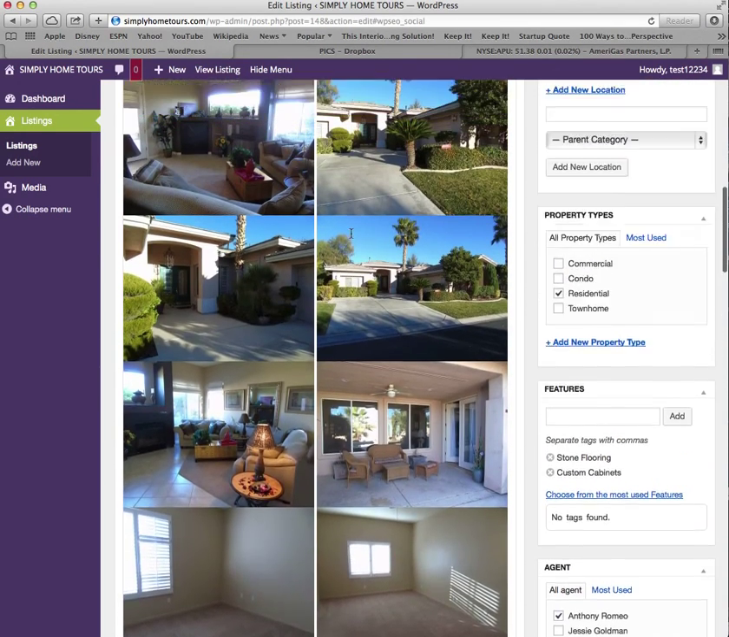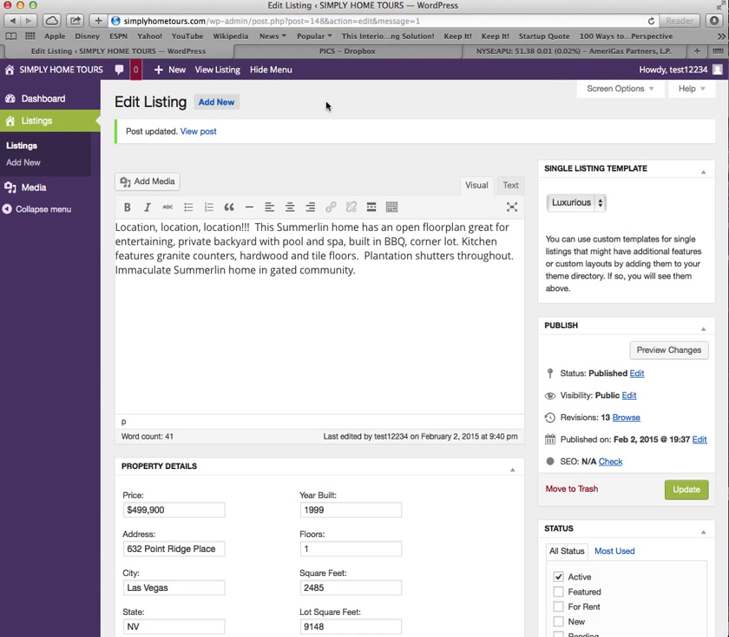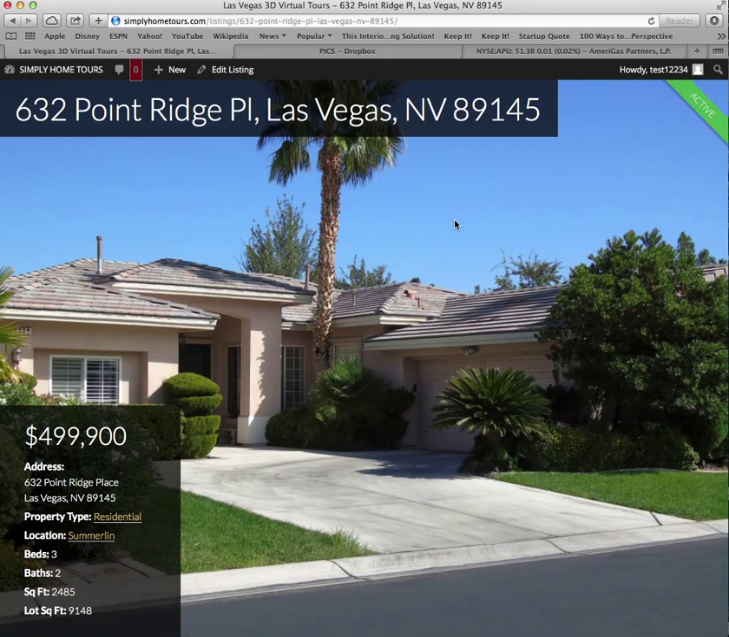So now this is completely done. I'm going to hit one thing last, which is this Update button. I'm going to click Update. That saves all my changes. And now I'm going to go to View Listing. And this is what my new virtual tour will look like.